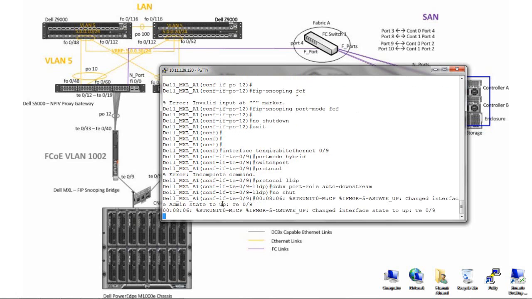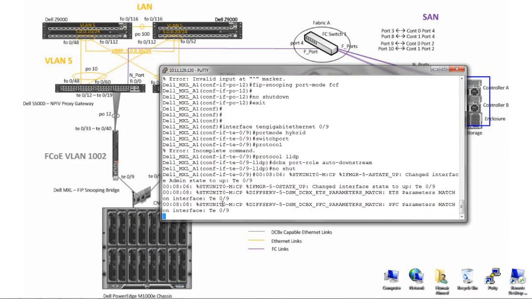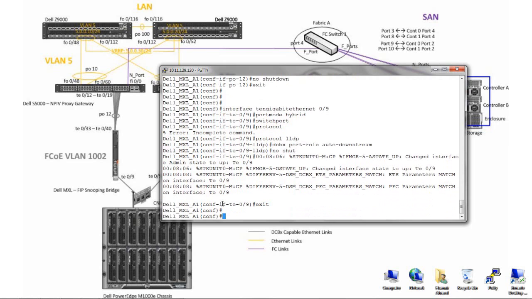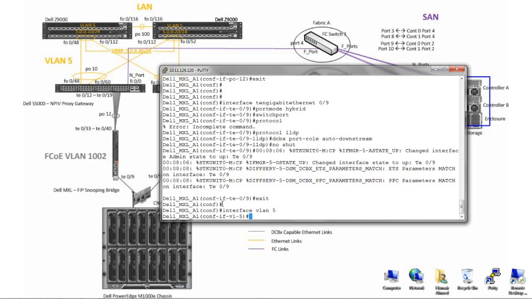Do a no shut, and here you can also see the DCBX negotiation occurring. And the last thing, well, almost the last thing I need to do is I need to create the LAN VLAN, which is VLAN 5, and tag both the interface going to the CNA and the interface port channel going up to the S5000 on it.